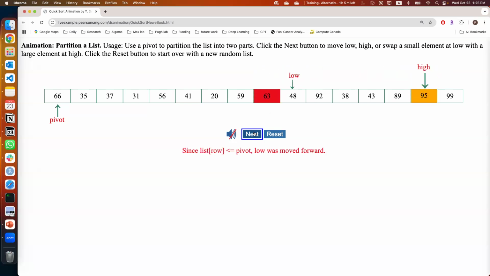And next time, smaller, large, going from the larger end. Larger, doesn't need to do anything. Smaller, swap. And the smaller, do nothing. And all the way until the two indexes reach the same location.